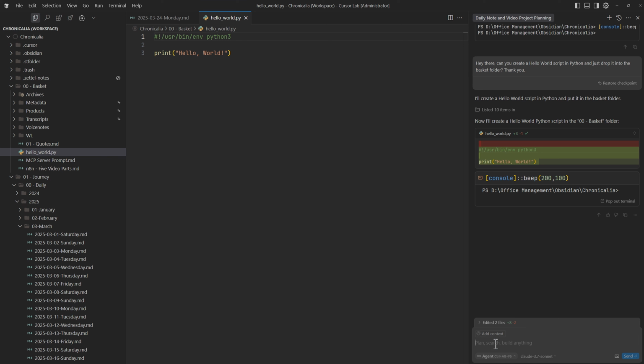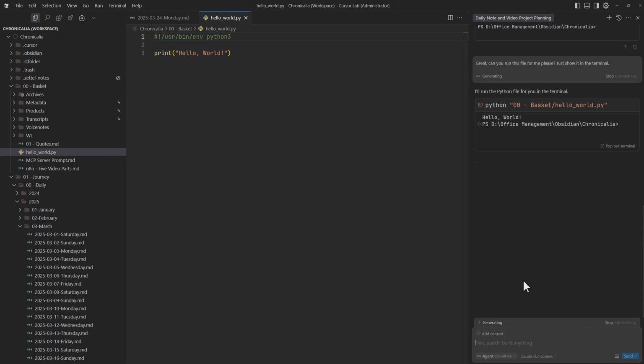In fact, let's see if we can do that. Great. Can you run this file for me, please? Just show it in the terminal. It's going to run the Python script in the terminal.